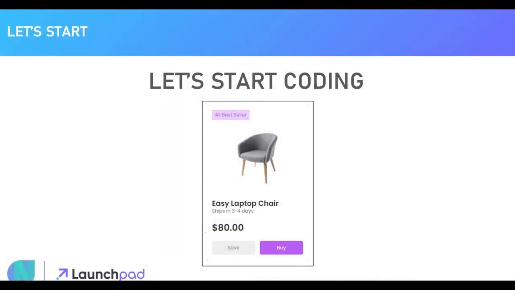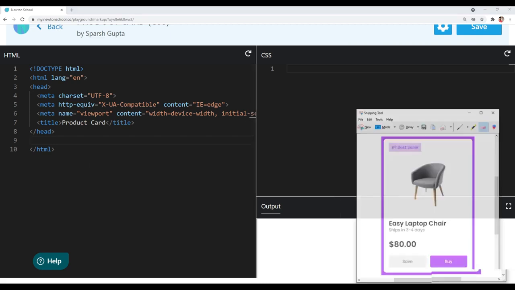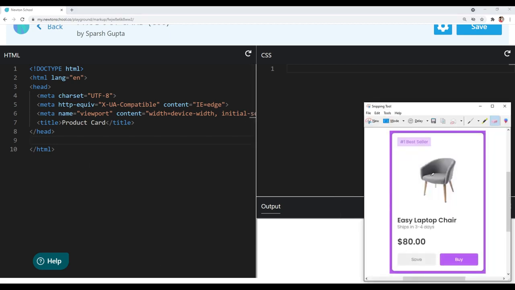Now let's start coding our product card. Okay, so let's start with our HTML file. I had also opened an image of our product card for reference, and let's see how to basically approach the design. Let's say you got this design and you want to convert it into HTML and CSS. So let's say what will be your first approach.